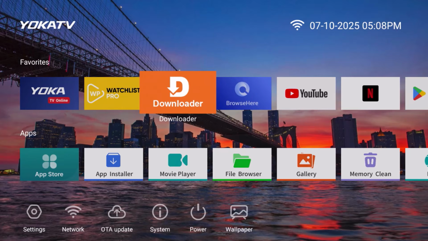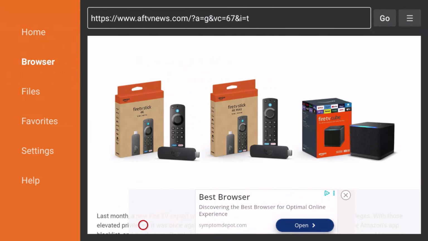So we're just going to make it really quick. And just to help us out, I'm going to go right here so you can see what we're talking about. This is Vega OS, the operating system on the Fire Stick 4K, 4K Max, and Fire TV Cube.